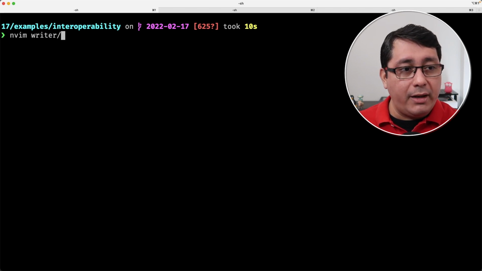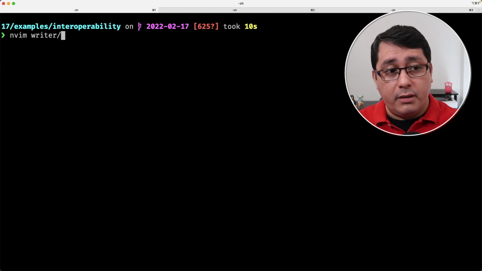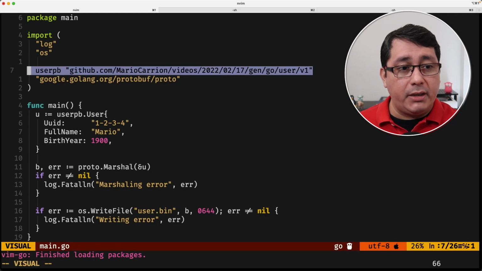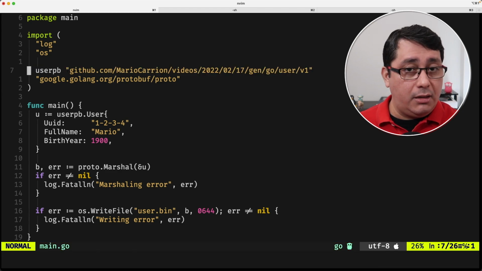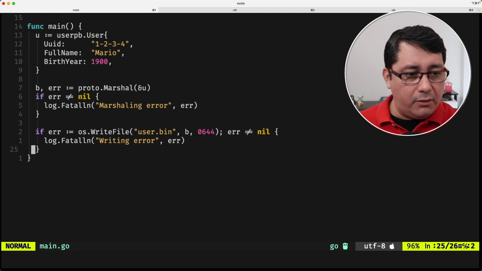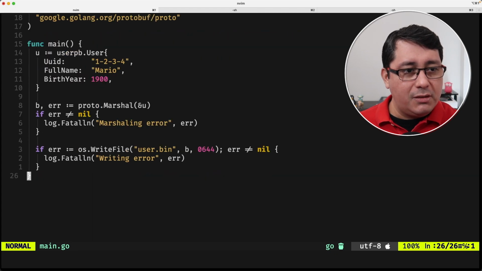So I have two programs, one writer and one reader. The writer is written in Go. And if you notice, I'm importing the package that was generated just a few minutes ago. And it's literally just writing a file. Let me scroll down a little bit. So, oops, not that far down. So you can see the whole code.